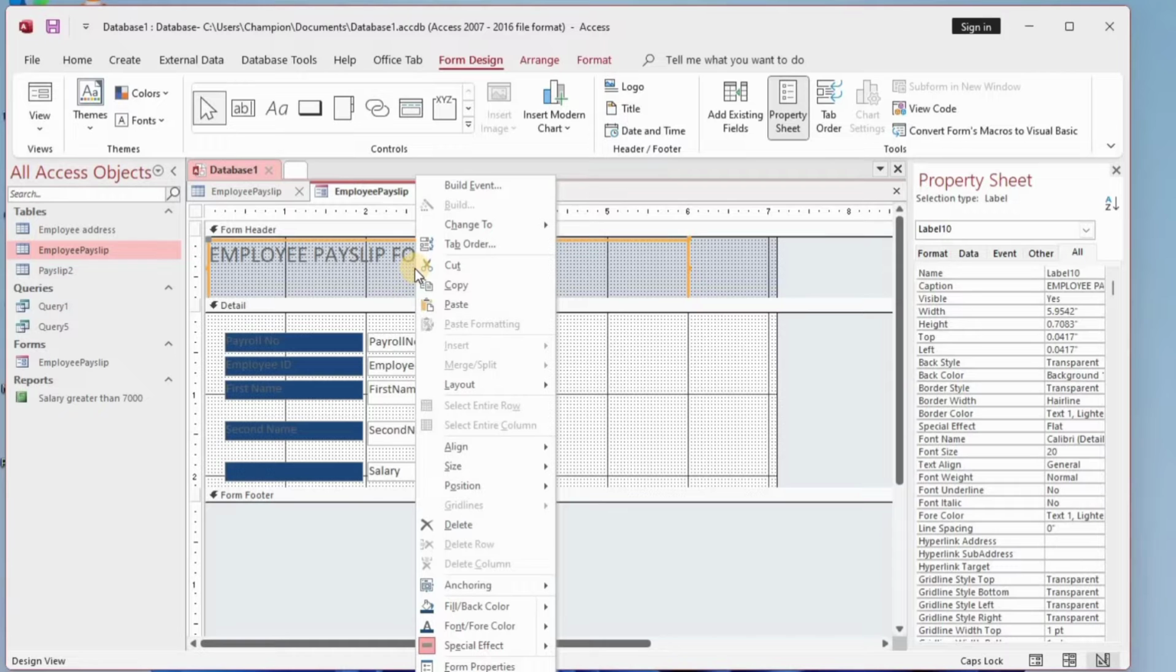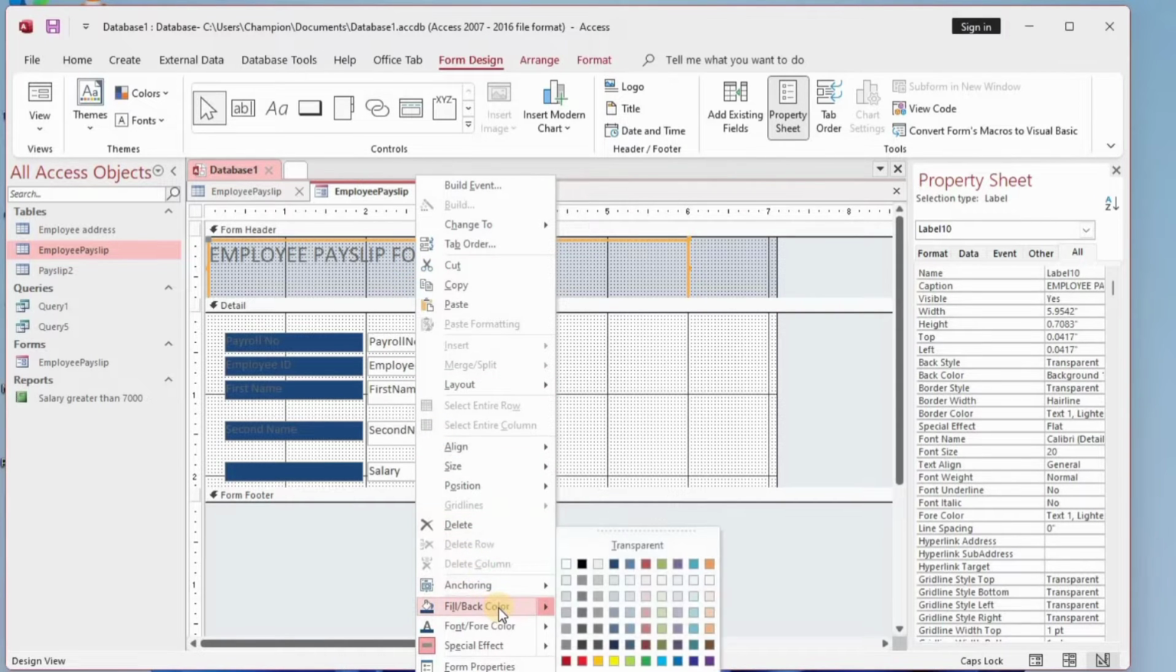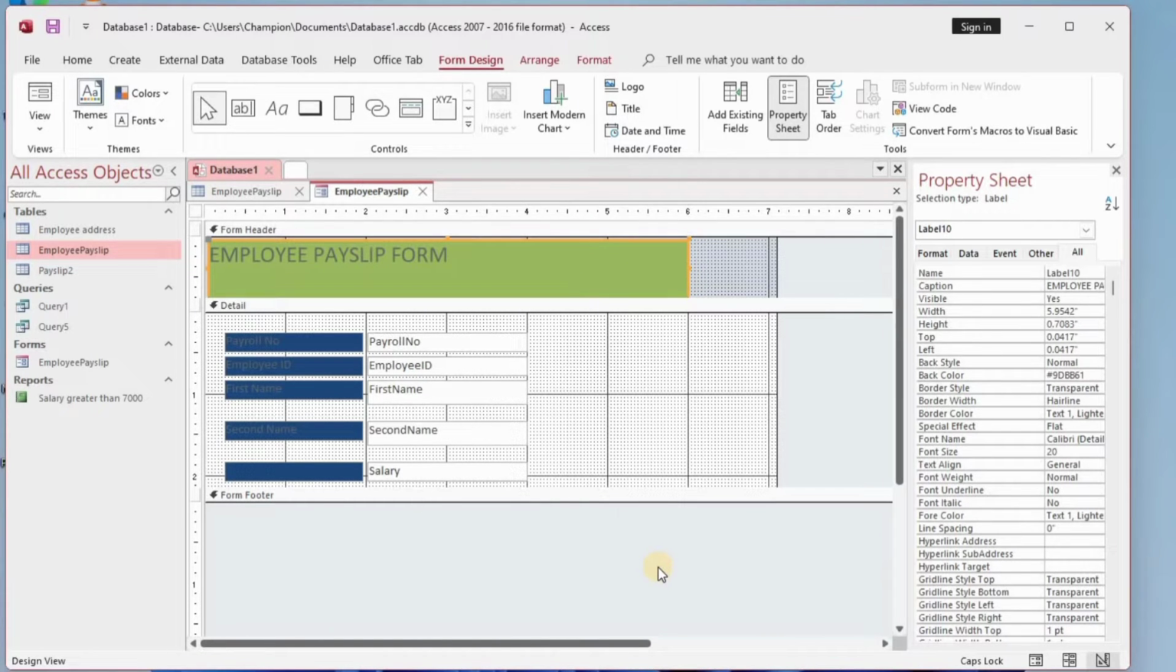Then we can also change the background color, so we will fill the color. We will choose the most appropriate. Okay, we choose your favorite colors. For this, I'm just using it as a demonstration, so don't feel offended by the colors I'm choosing.